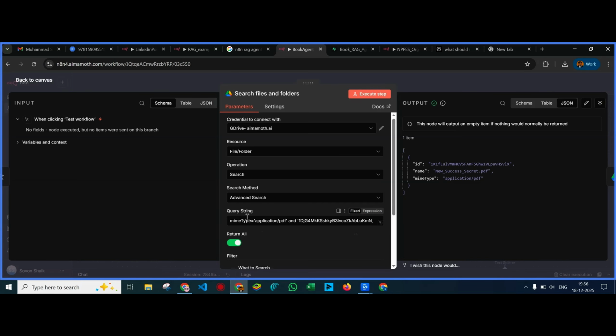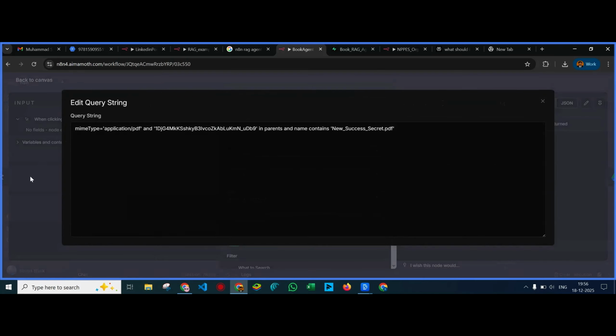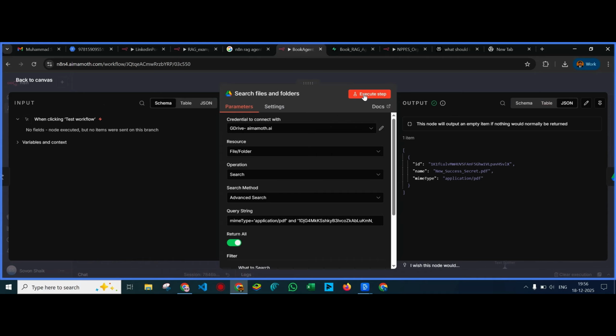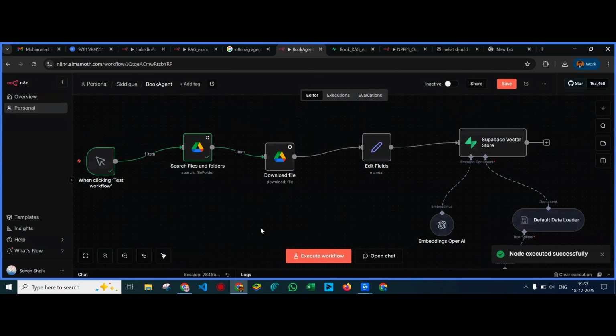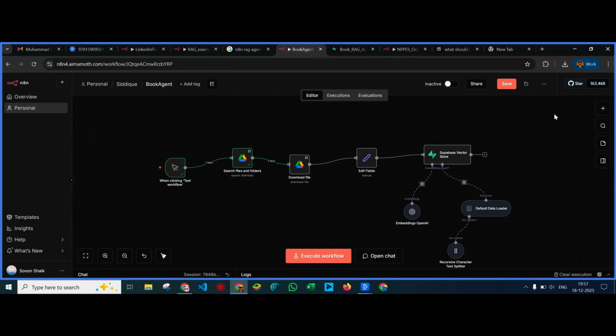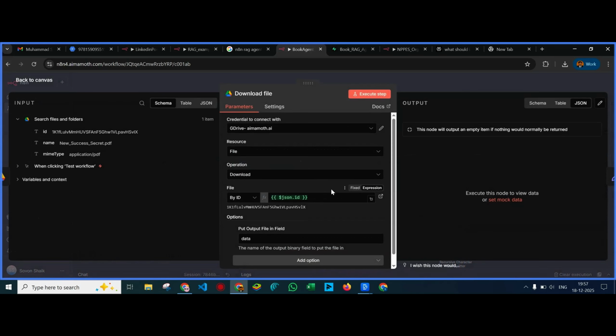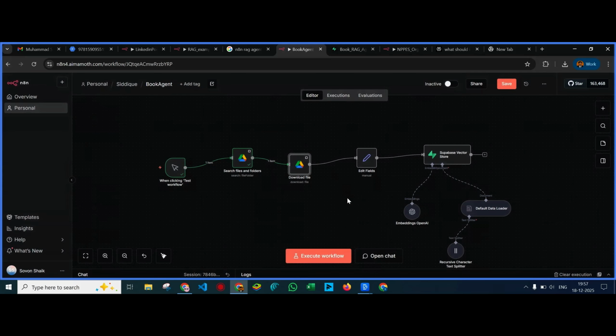Okay. We are going to go to n8n. This is the query string, how we are going to search the book. So this would be the query. And then if I execute the step, you can see that the book is here. So now what I'm going to do is I'm going to execute this command. But before that, let me just tell you the setting. Here the job of this particular node is to download this book using this ID. This is the ID of the book, not the folder.